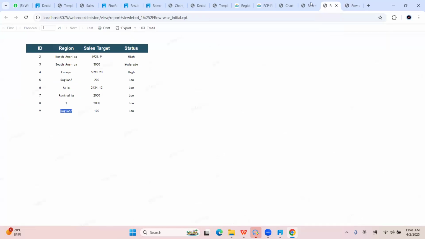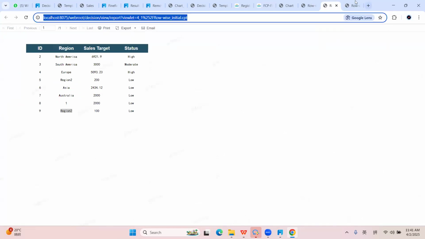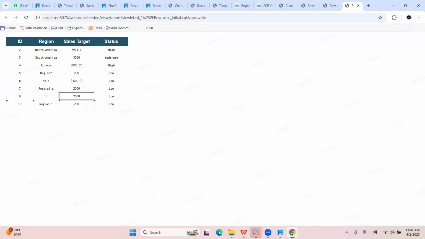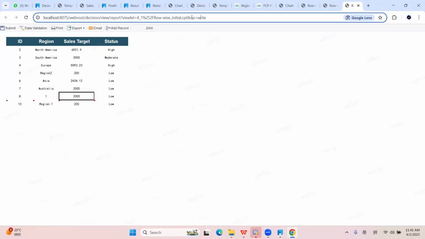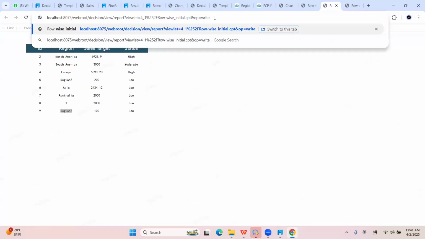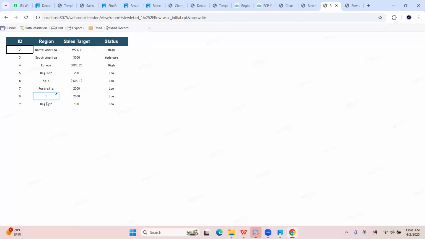If you observe the preview link, you will find that for data entry, it will have this behind this link. It will have this OP equals to right. So OP equals to right. You can also add this behind the original URL to get the data entry preview.